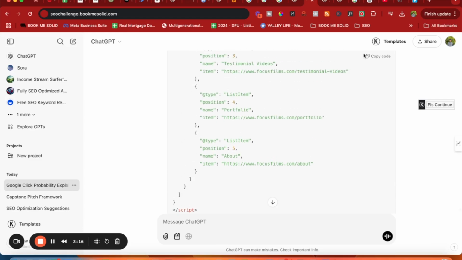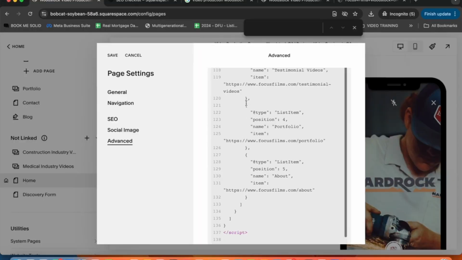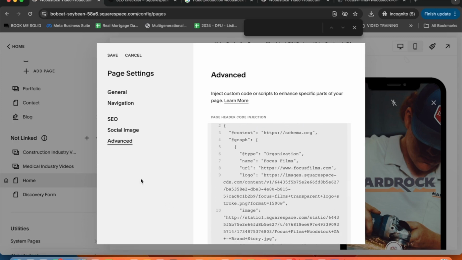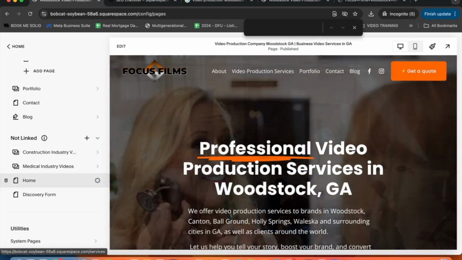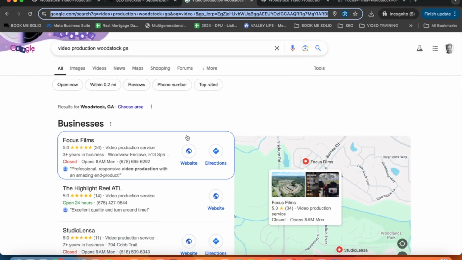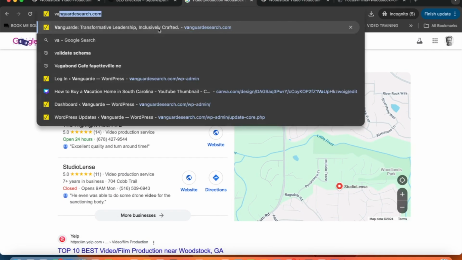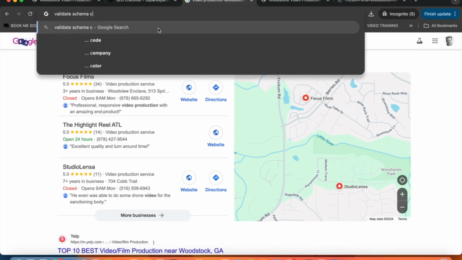So I'm going to copy it, and then I'm going to go back over here, and I'm going to update it now and delete that code. We'll put this code in. See, now we have our script tags, and then we're going to click save. And now we want to go validate it. So we'll go validate schema code.